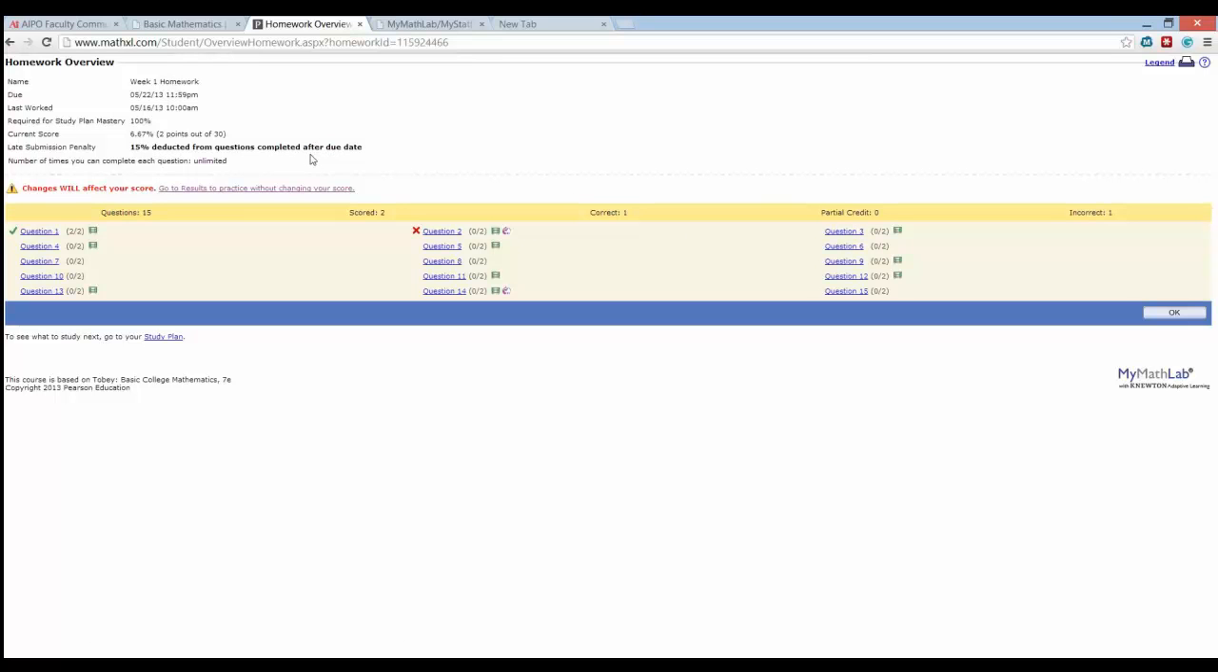I am even going to allow you to correct problems after the due date, but there will be a 15% late penalty for questions completed after the due date, and it will only affect the questions that you complete or correct after the due date.